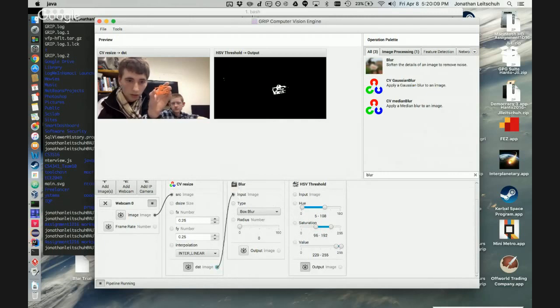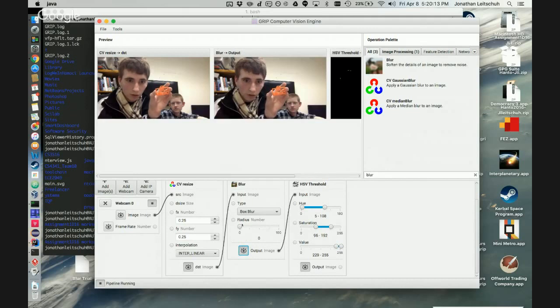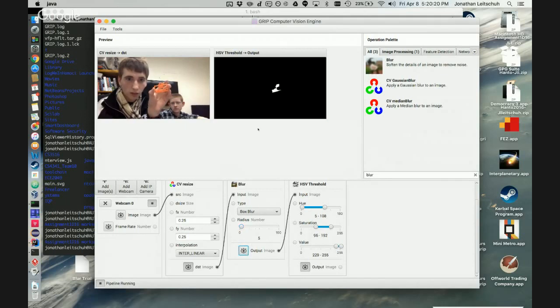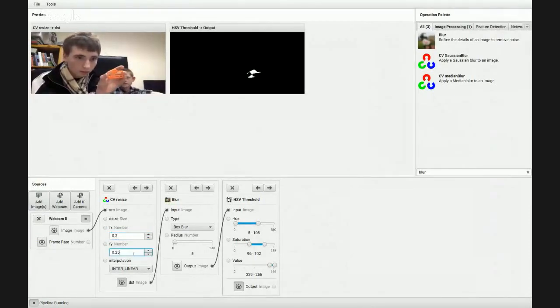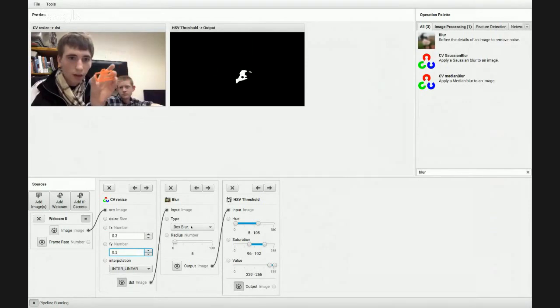Now I can do things like blur that, so I can throw this down and blur. I want to do this first, and then I want to do this, so I want to see what it's doing. I want to blur it so that all the orange merges together, so I get that continuous blob, and that gives me that giant blob there, right?